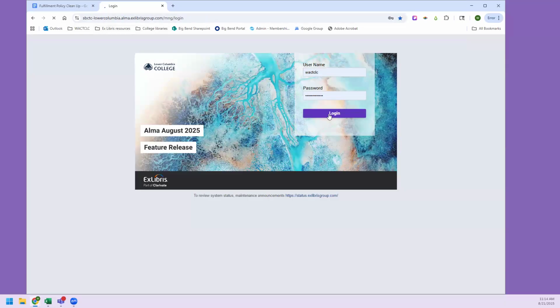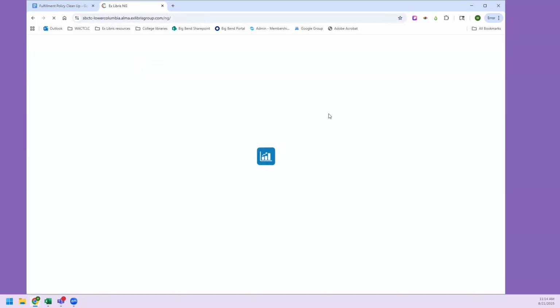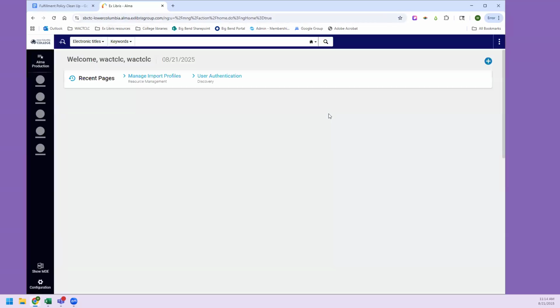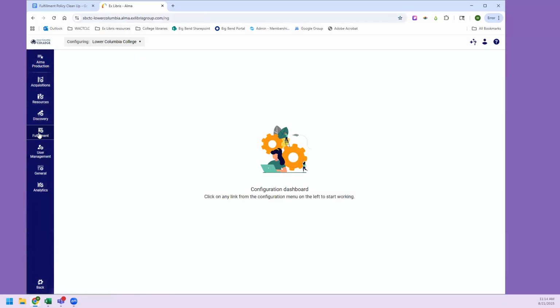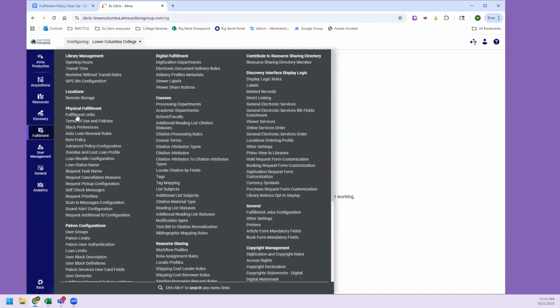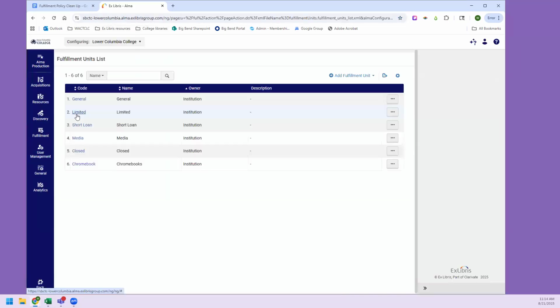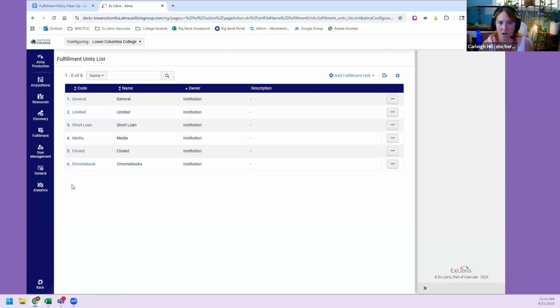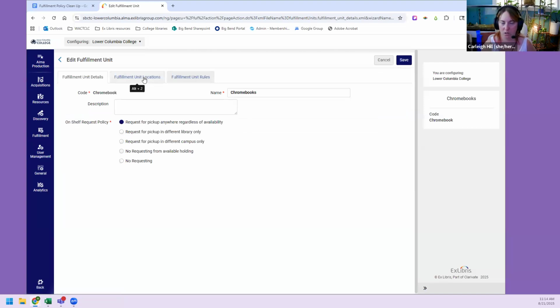I will say I've left most of them. I inherited them about 4 years ago. Everything's working mostly fine, but there've been a couple of glitches, and I think it really does come down to something in one of the fulfillment units. We have Chromebooks and laptops. Chromebooks for sure are our main item. So you've got a fulfillment unit for Chromebook.